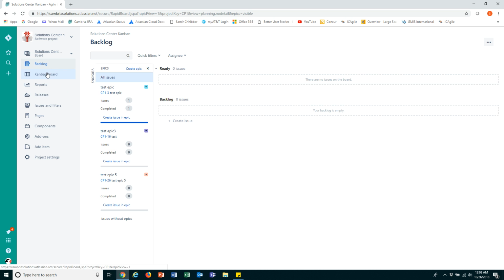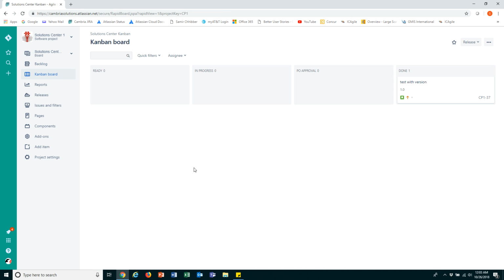Now let's actually talk about the Kanban board for just a quick moment. The columns are set to match the workflow that you guys requested, which is ready, in progress, PO approval, and done. So that takes care of that.